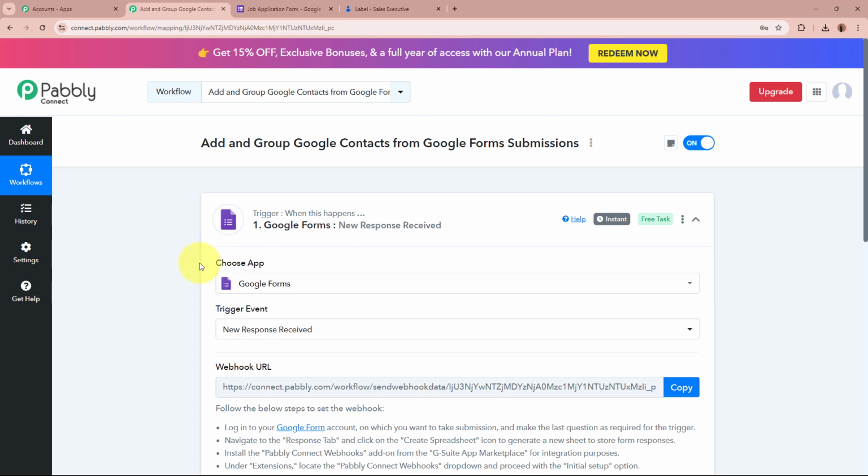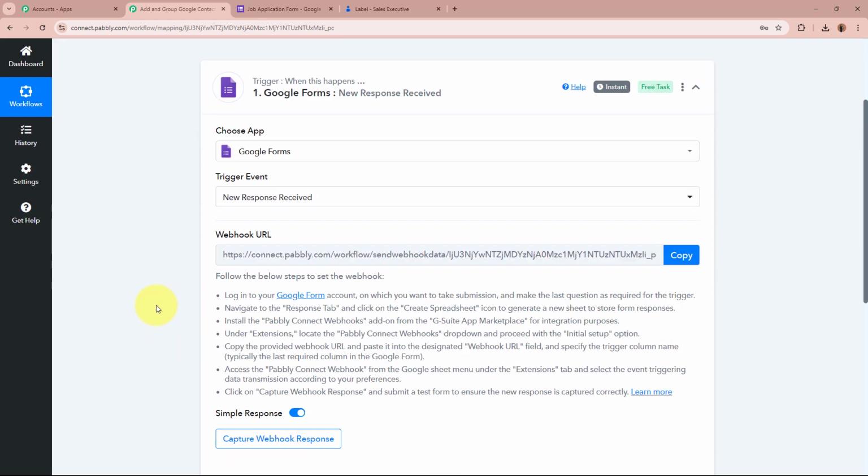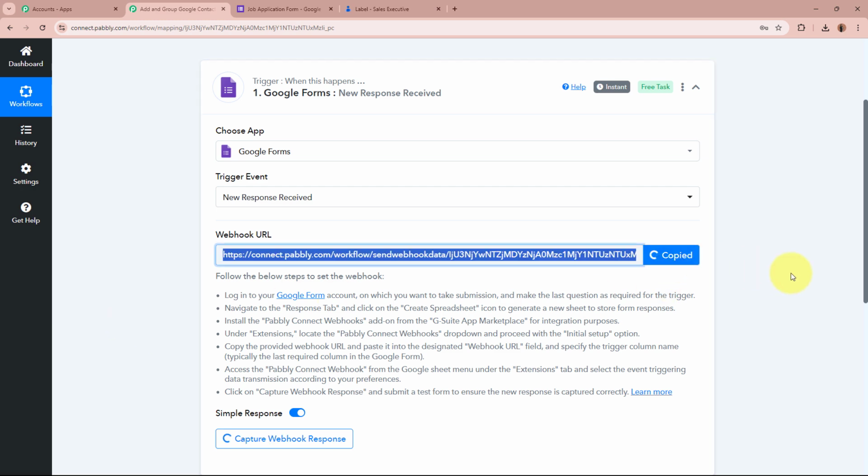After selecting the trigger application and the event, you can see that Pabbly Connect has provided us with a webhook URL. With the help of this unique webhook URL, we are going to create a connection between Google Forms and Pabbly Connect by following the steps given here below in the help desk. So let us copy this URL from here.